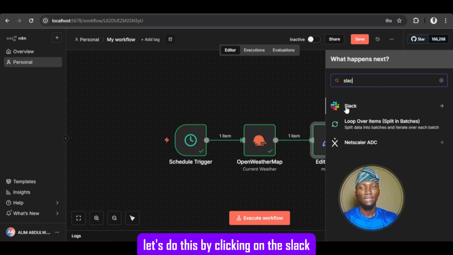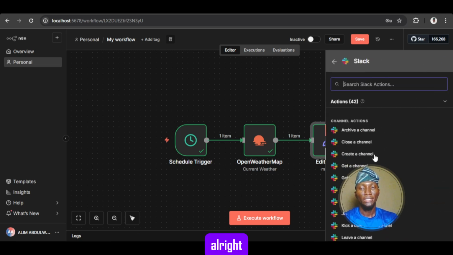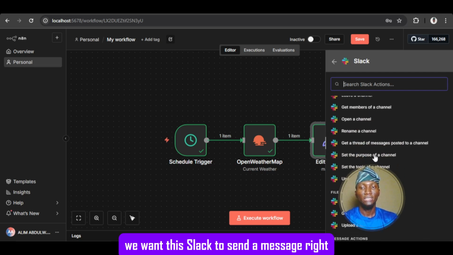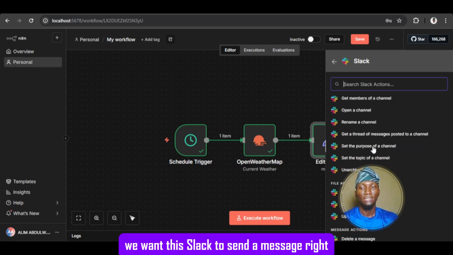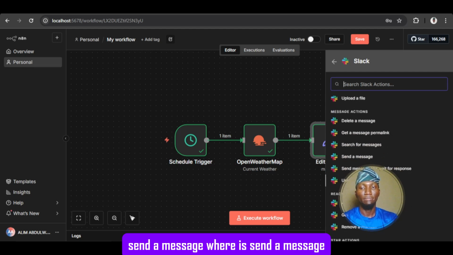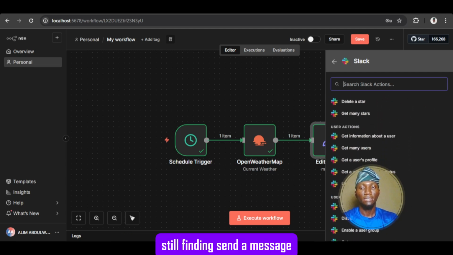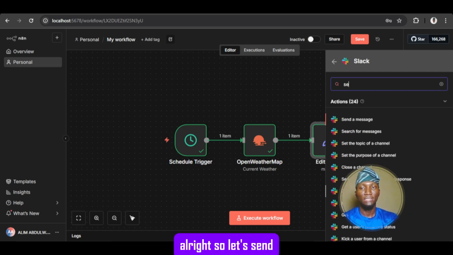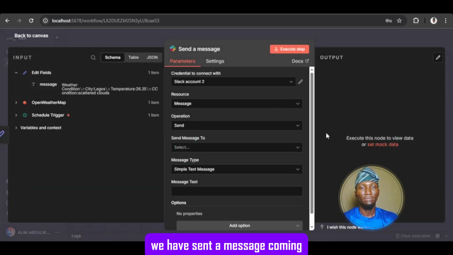All right, let's do this by clicking on Slack. What action do we want this Slack to perform for us? We want this Slack to send a message, right? Send a message. Where is send a message? Still finding send a message. All right, okay, send a message. We have send a message coming.